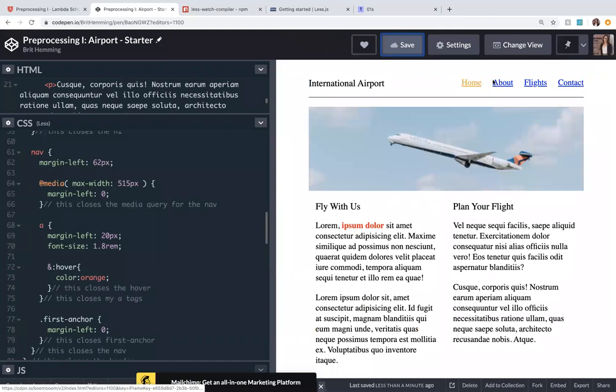Okay, so now those links change orange when we hover. So hover is definitely something I would nest, and just make sure you pay attention to the way you write a hover. It is &:hover when it's nested. Okay.